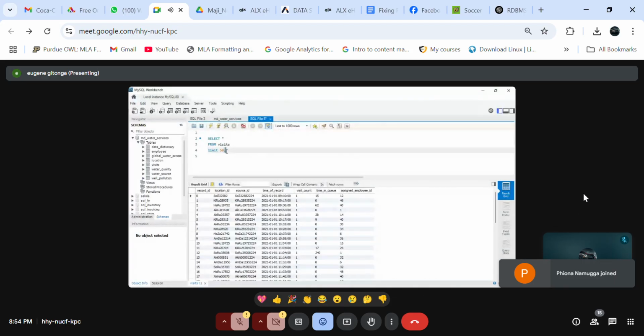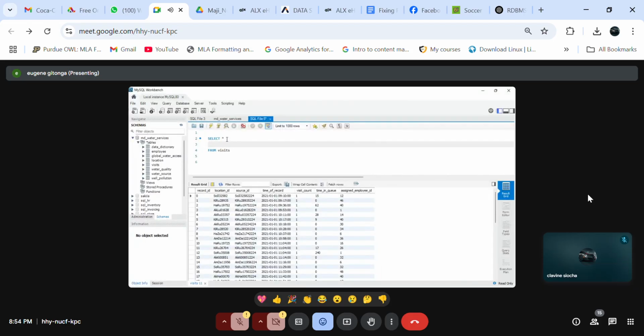And that means you'll have to get rid of the limit, eh? Yeah. So select everything. Where? No, it should come after. After? Oh, after from. Okay. Thank you for that.